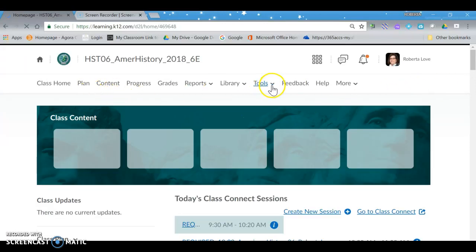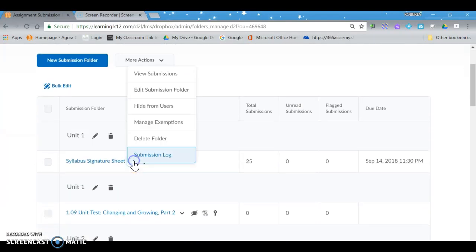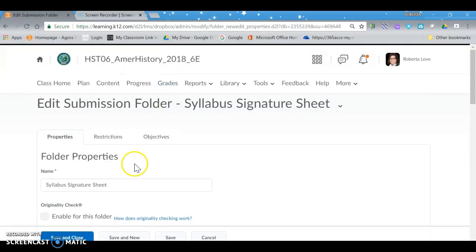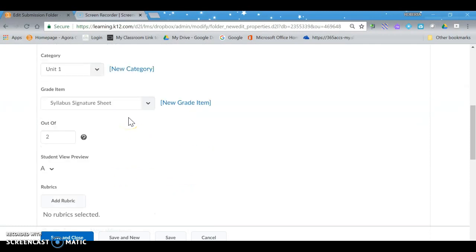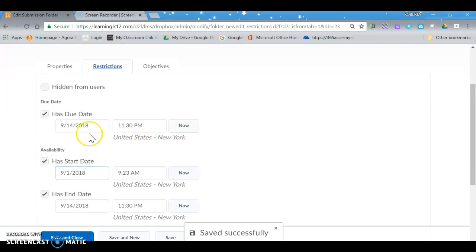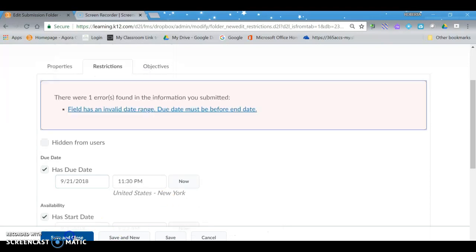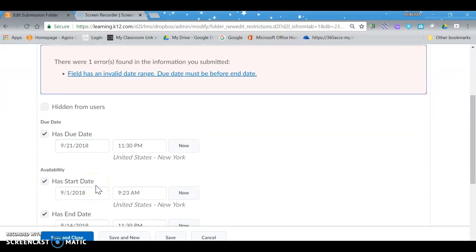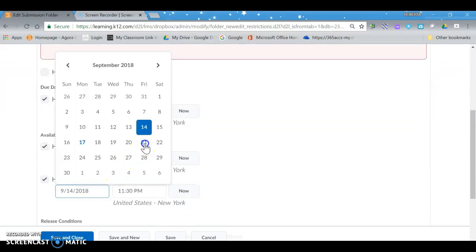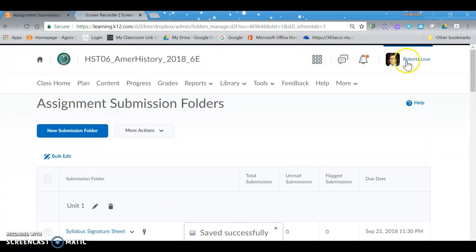Let Mrs. Love do a little teacher magic here. You don't need to know this part. I'm changing the dates so we are able to still turn it in, because if you remember, it said that it was past the due date. So I'm going to change that, close, and we will be able to start from the beginning. Okay.